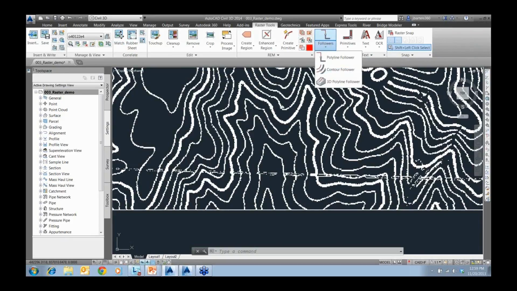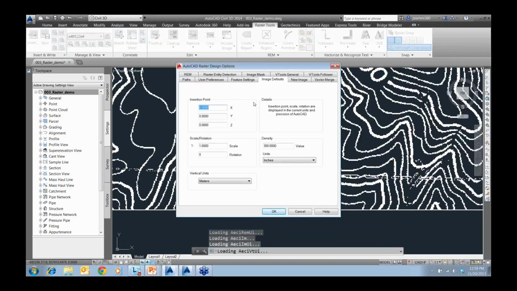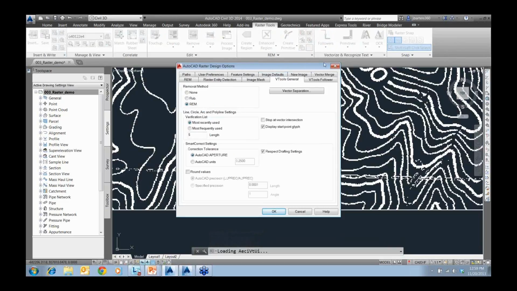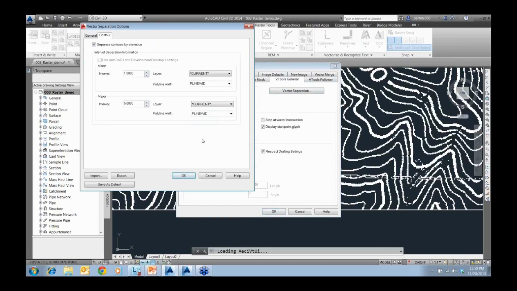Before I run that, I'm going to adjust just a couple settings. Let me open this up. This is the options like we have with AutoCAD. I'm going to go to VT Tools General, okay, Vector and Recognize. Let me click Vector Separation. This is where I can preload properties if I'm tracing contours. It knows that that's a popular thing to do.